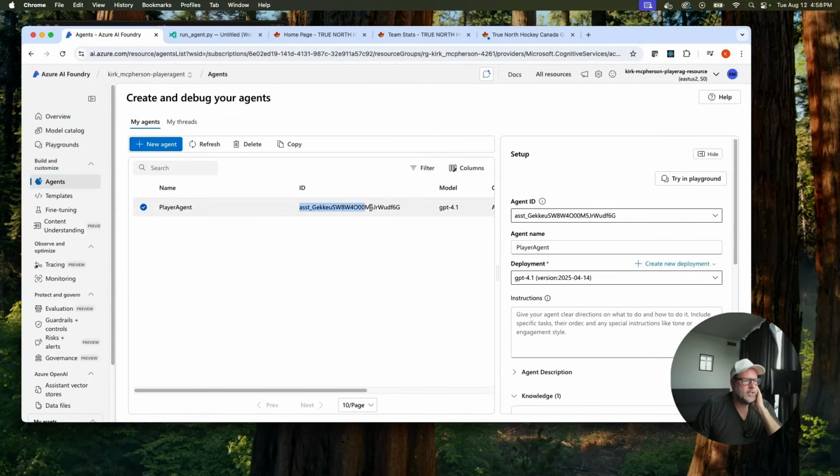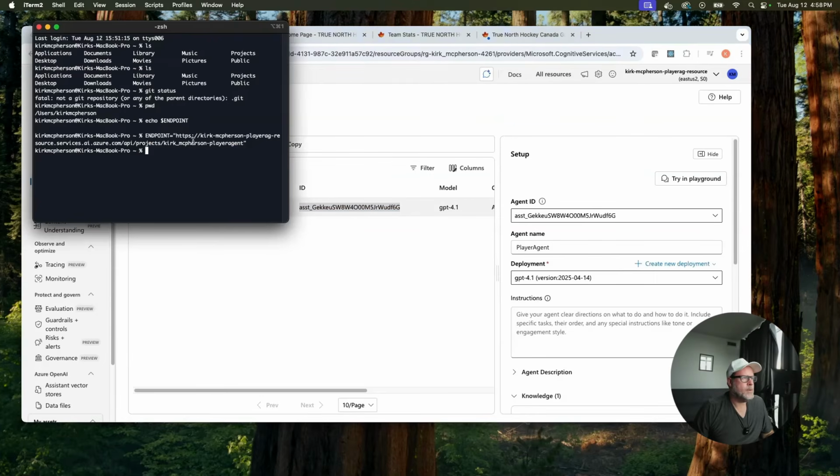There's our agent ID here. I'm going to copy this and go agent ID. And we also need API version. I'll show you this in a second, but I had to find this out. But this is just version 1. This is just going to be attached to our URL.